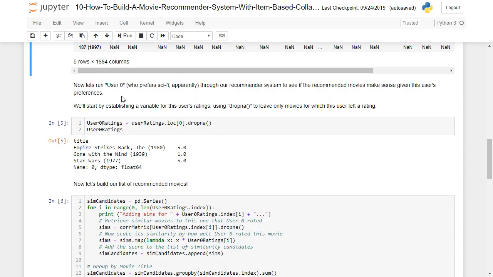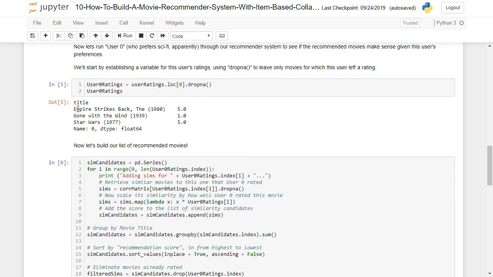Now let's take a look at a fictional user 0 who apparently prefers sci-fi. We're going to run this person through our recommender system to see if the recommended movies make sense given this user's preferences. Okay, so we're going to start by establishing a variable for this user's ratings using dropna to leave only movies for which this user actually left a rating. And after doing that, we can see we have 3 movies here: Empire Strikes Back, Gone with the Wind, and Star Wars. So this person gave the Star Wars movies a 5, but Gone with the Wind a 1.